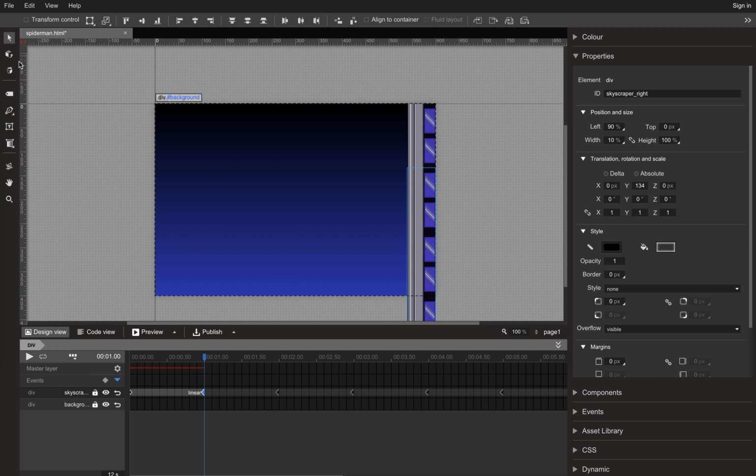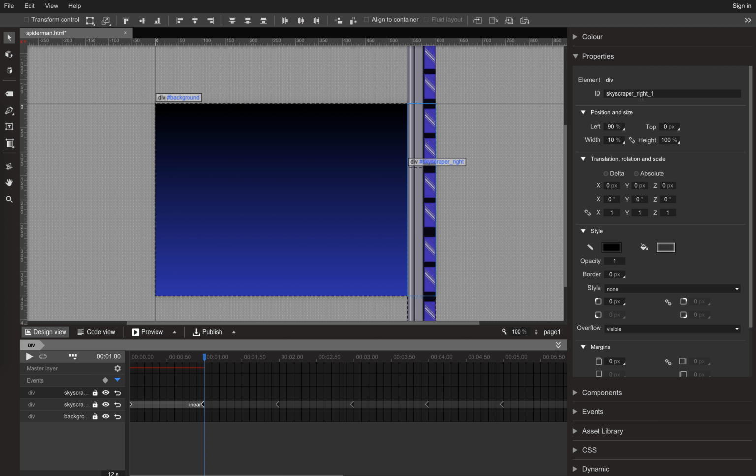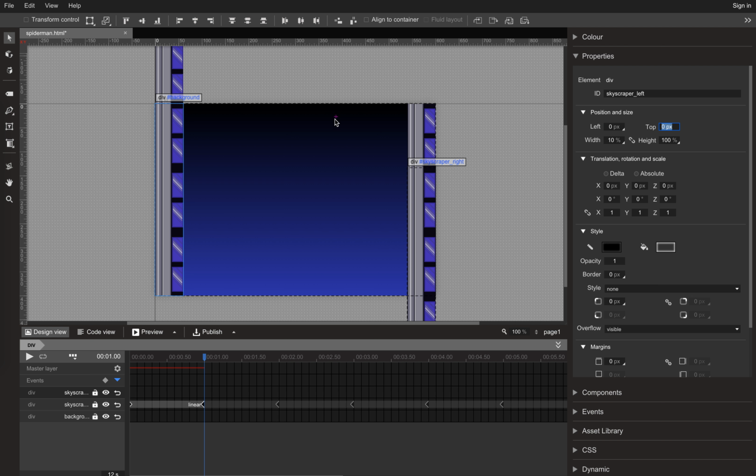Pause again. So now what we want to do is also create a skyscraper left. If we go for the skyscraper left, we don't need to create everything again from scratch, but we just copy by clicking on the skyscraper right, Control C, Control V, and then name it skyscraper underscore left. Put it to the left side.